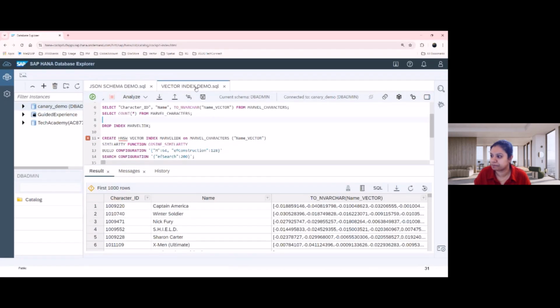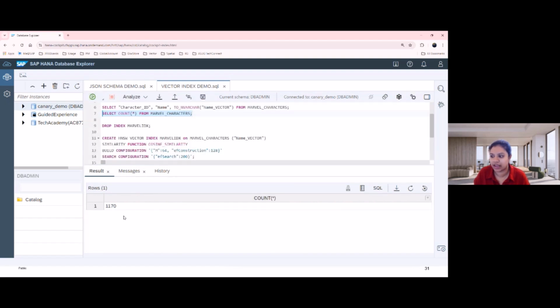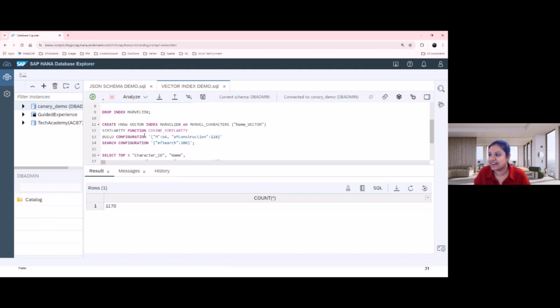So that's a quick look at this screenshot, but we can also have a look at the demo in depth. I'm going to create an index on a table that has around 1,000 odd vector data. This is a Marvel characters table. So let's see how many rows I have. I have around 1,170 rows, which is a small table just for demo purposes. So let me create an index called Marvel IDX on the Marvel characters table, on the column named vector. And I'm going to use the cosine similarity function. And I have configured the build and search configurations to be at the default levels so that I keep it optimal.